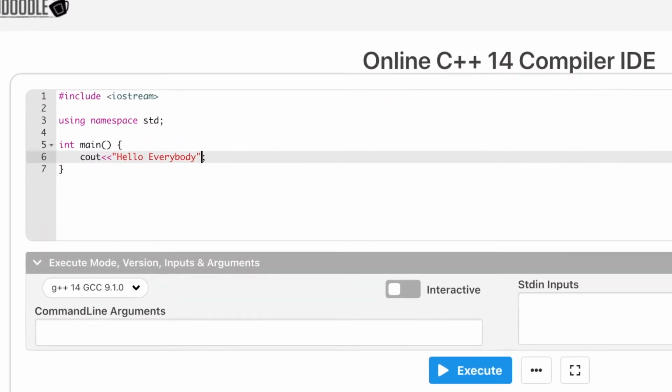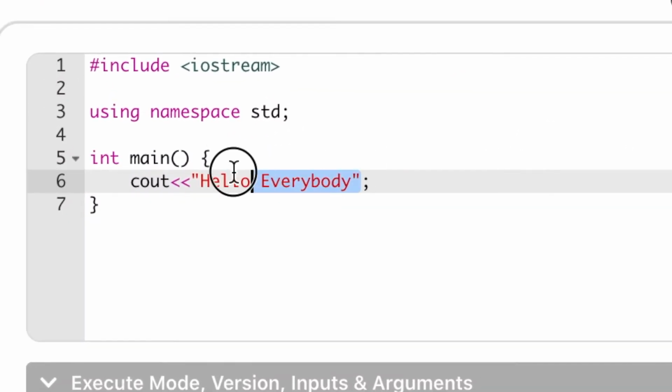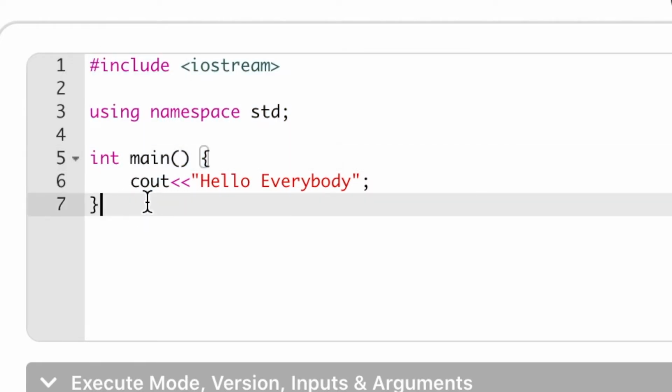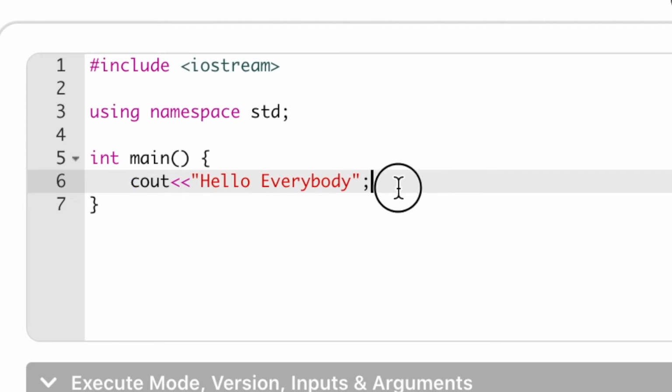So, last class we went over how to print using cout. This class we're going to go over what all of this means, what goes on behind the covers sort of, and why we need the semicolon.